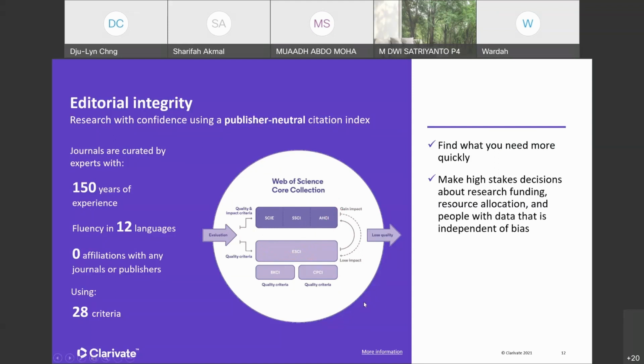So I hope this helps to clarify the differences between the indexes. If you have a question about whether a journal is indexed in Web of Science or not, you can always go into the Web of Science and search for the publication name. If the publication name exists, check that the content is up to the most recent years.